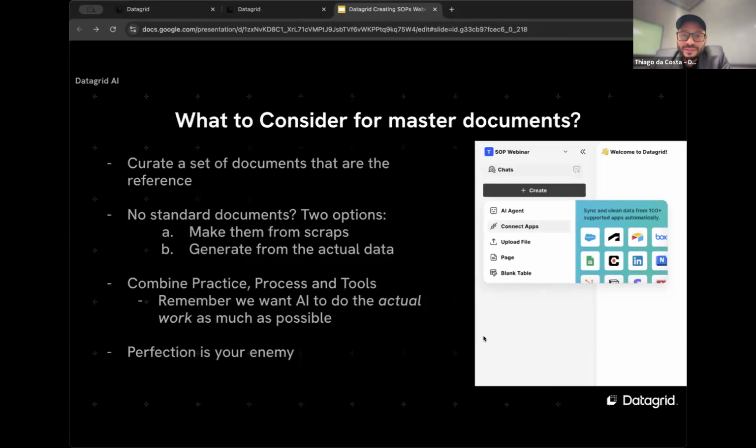So what to consider when mastering documents for SOP? Actually, there's a question. Let's just go through questions now. I don't know how to accept the questions.